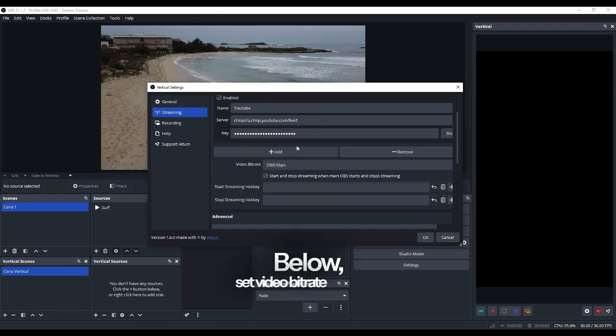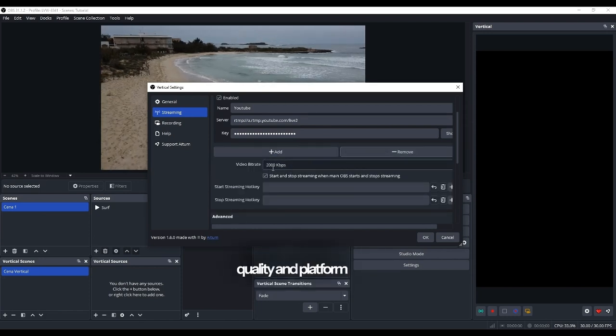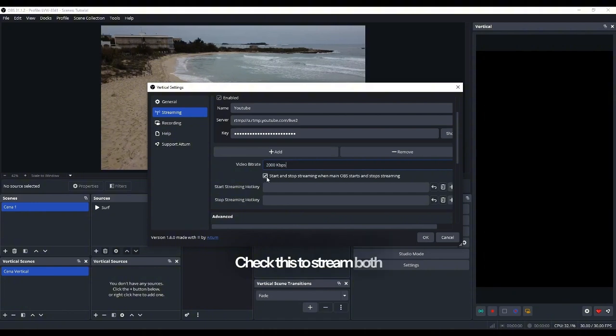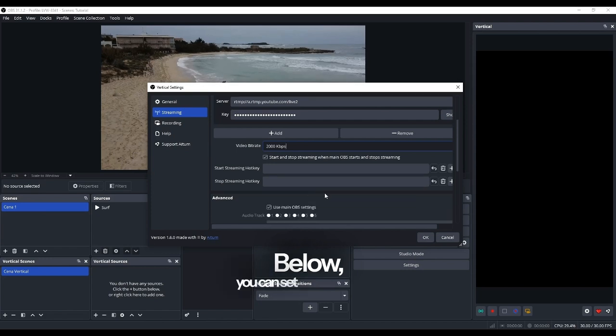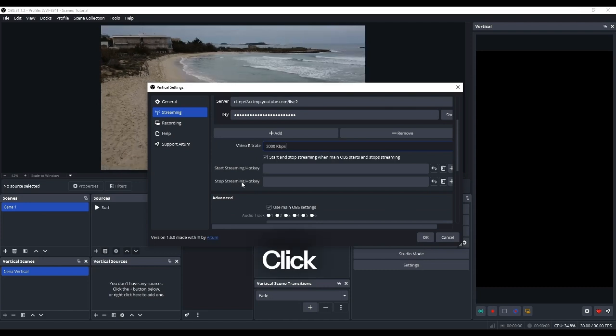Below, set video bitrate based on quality and platform limits. Check this to stream both horizontally and vertically when you start OBS. Below, you can set hotkeys to start and stop streaming if desired. Click OK to apply the changes.